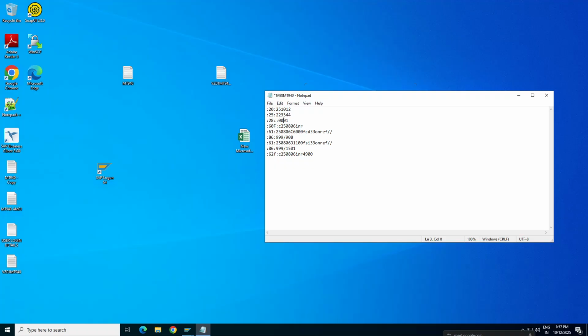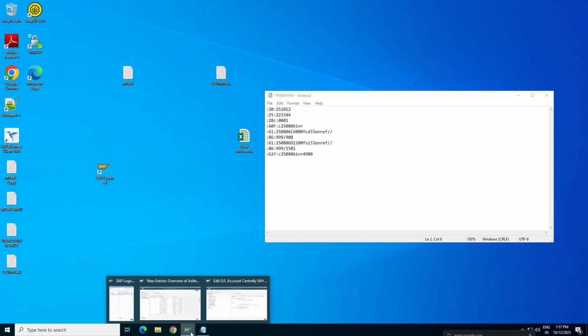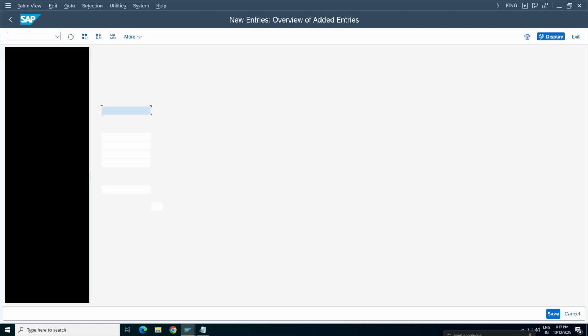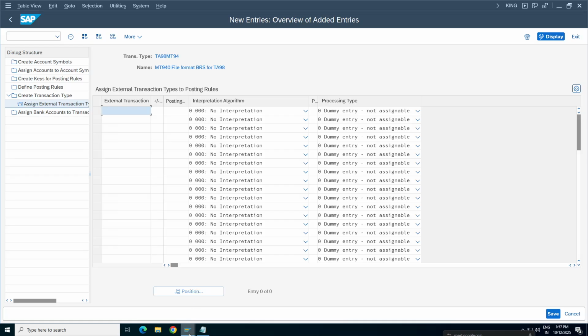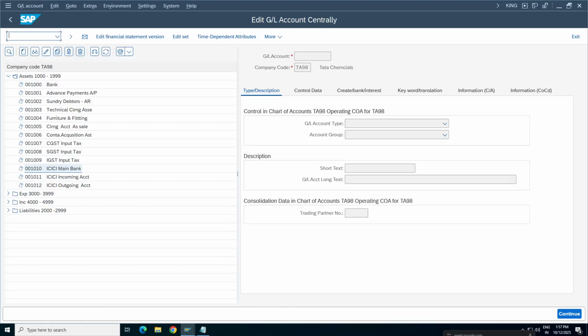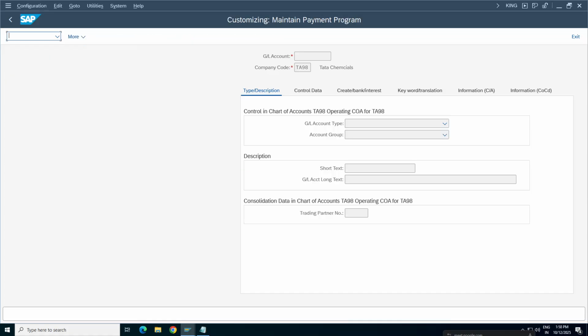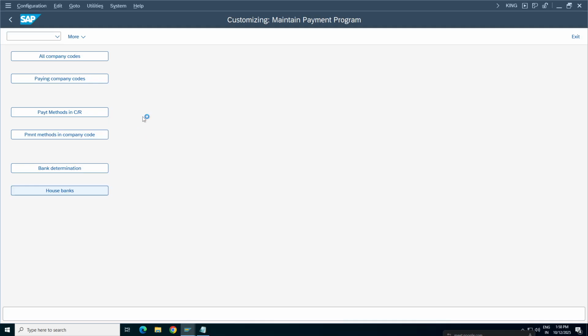Bank account number, I think. Sorry. So this is your statement ID and this is your date. Okay, let us go to the bank. We already created one bank, right? SBI, slash NFBZP house banks.